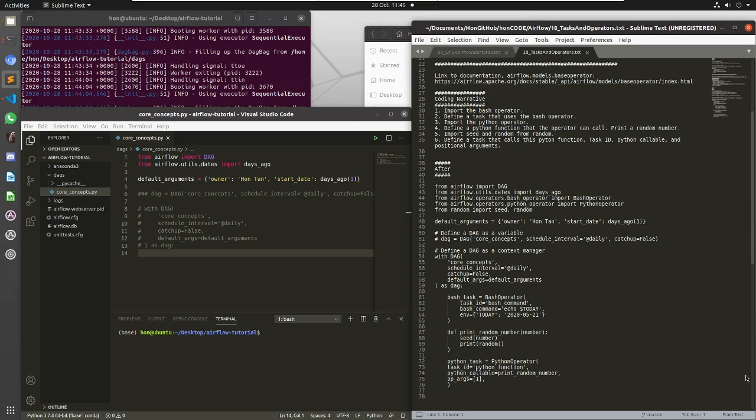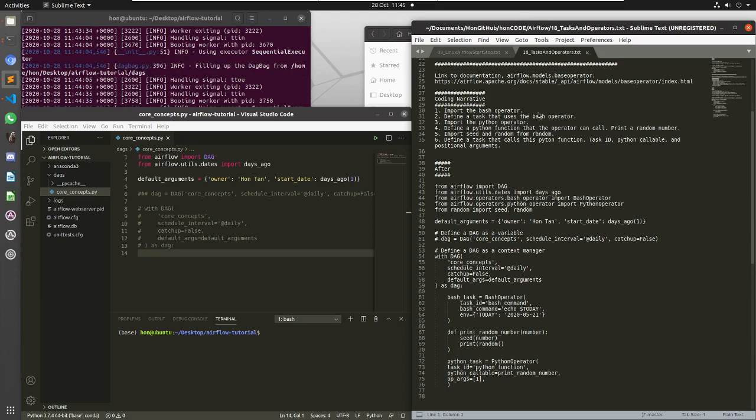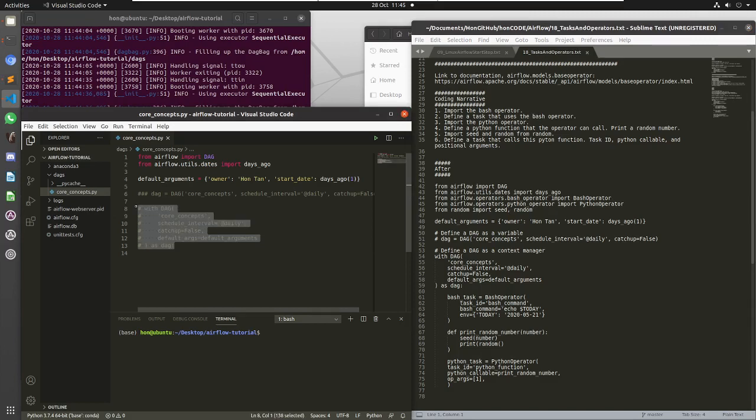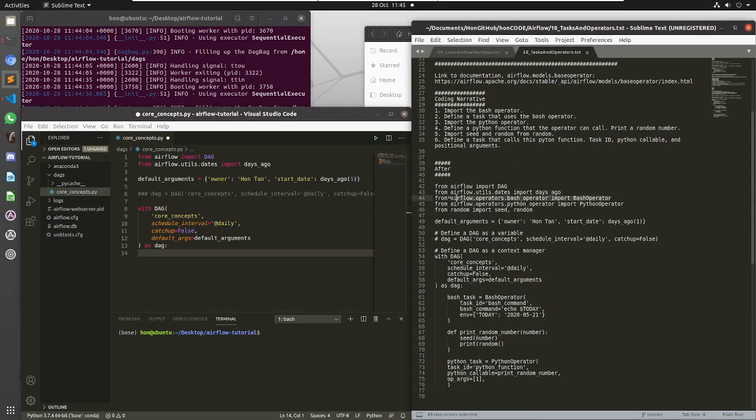Now we're going to do some coding. First, we're going to import the bash operator by doing this line here. First, I'm going to uncomment all of this, which is just commented out so that we don't get an error. But that's where we left off last time. I'm going to import the bash operator, which is my third line here, after days ago.